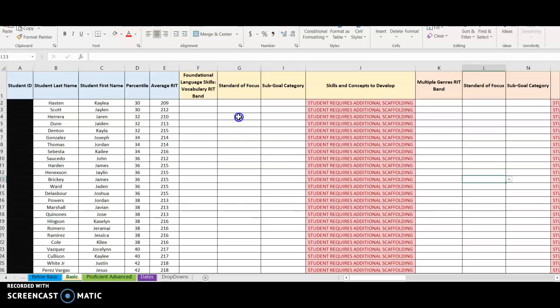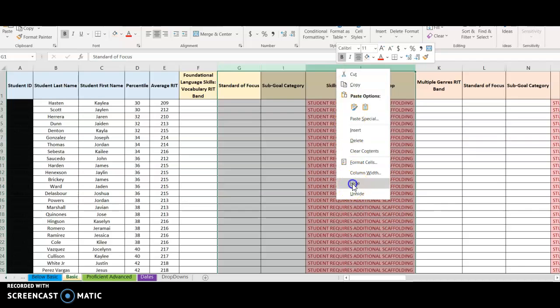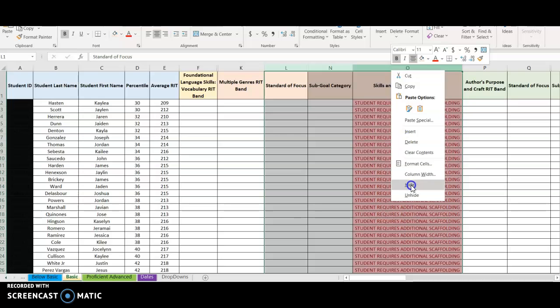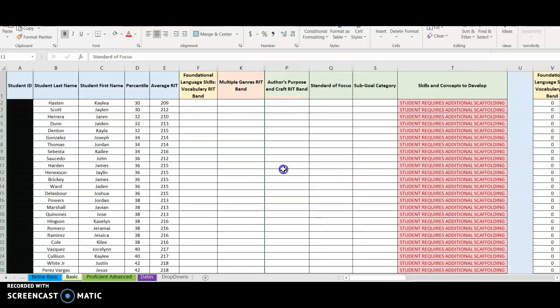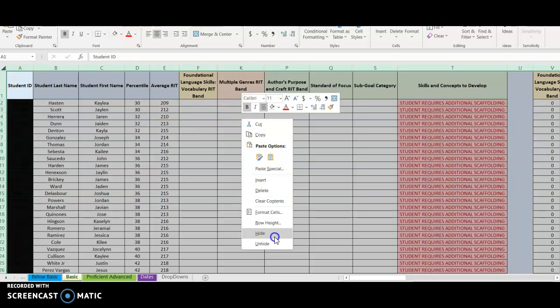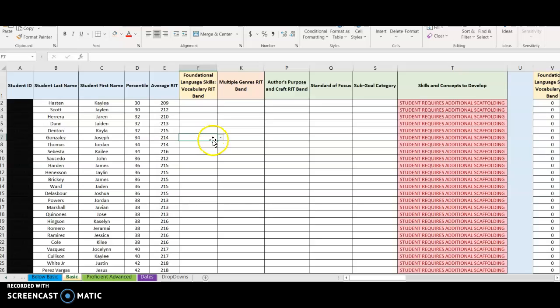Before I do that, I am going to show you something that I found to be a little bit easier when working with this document. I'm going to go ahead and hide these columns because I want my foundational language, my multiple genres, and my author's purpose bands to be really close to each other. That way I'm not having to scroll back and forth in this document. So when you're ready to unhide those, you just right click, and you can go unhide, and then you click in between where you see this little space, and those will all come back. Okay.